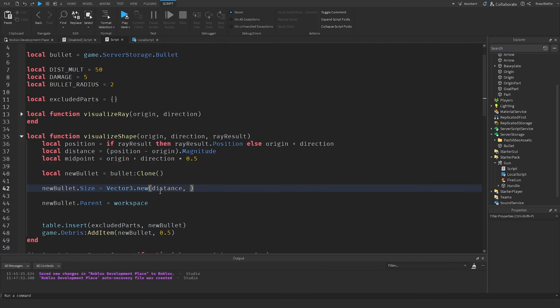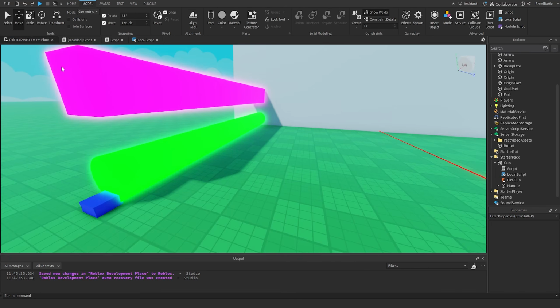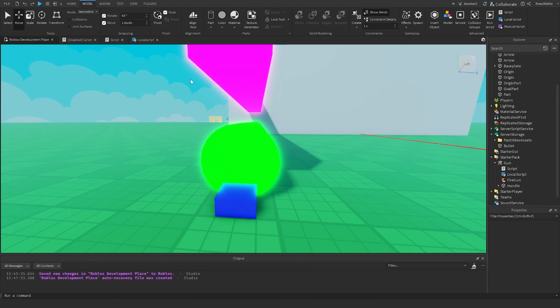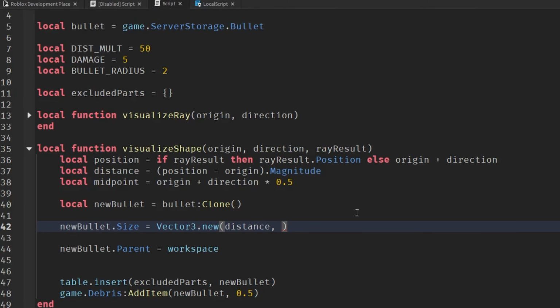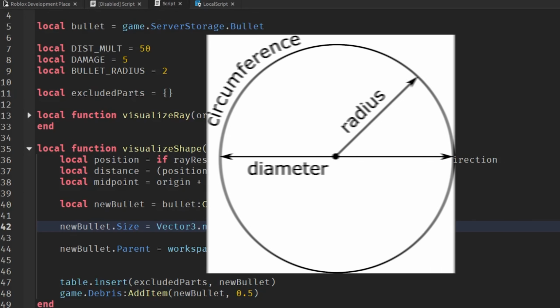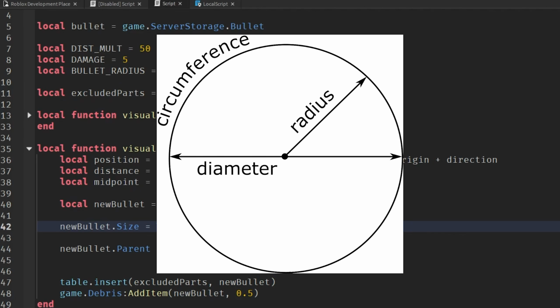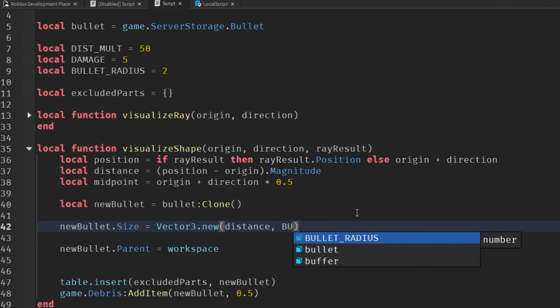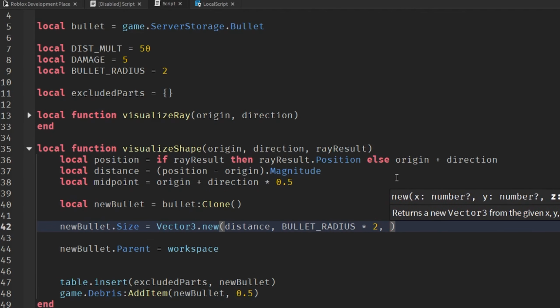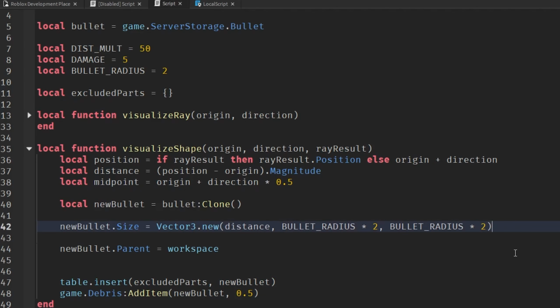For the Y and Z, these two are going to be the same numbers because it's going to be a perfect symmetrical sphere that looks like this. And if you have taken geometry, basically a radius is like half of a circle if you were to determine the distance from the midpoint to one of the outer edges of the circle. So if we want a full circle, we want the diameter, which is basically the bullet radius times 2. And for the Z, it's going to be the exact same thing here as well. So this is how we calculate the size for the new bullet.